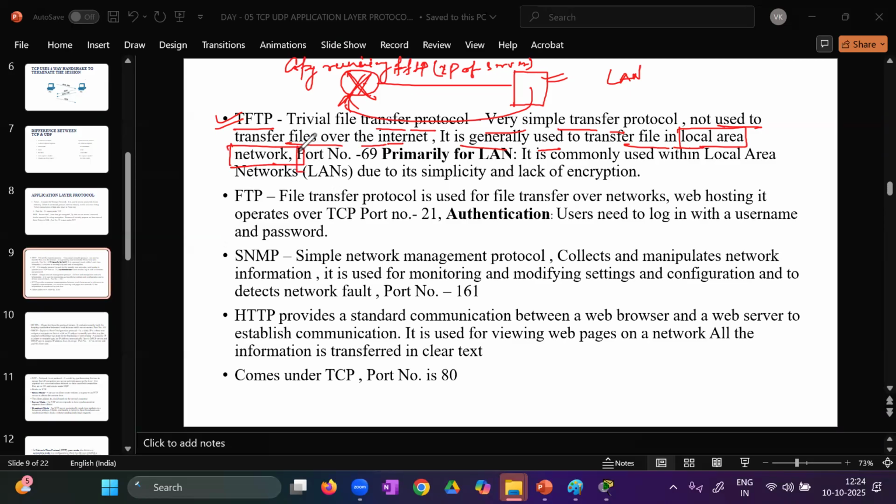It uses port number 69 for traffic communications, and it is primarily used in the LAN environment. Due to its simplicity, it lacks any encryption or authentication. We don't have any encryption in the case of TFTP.